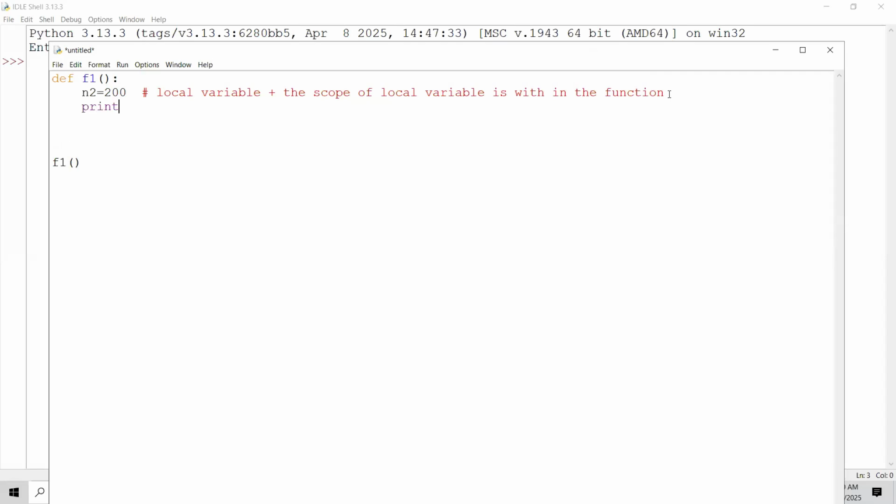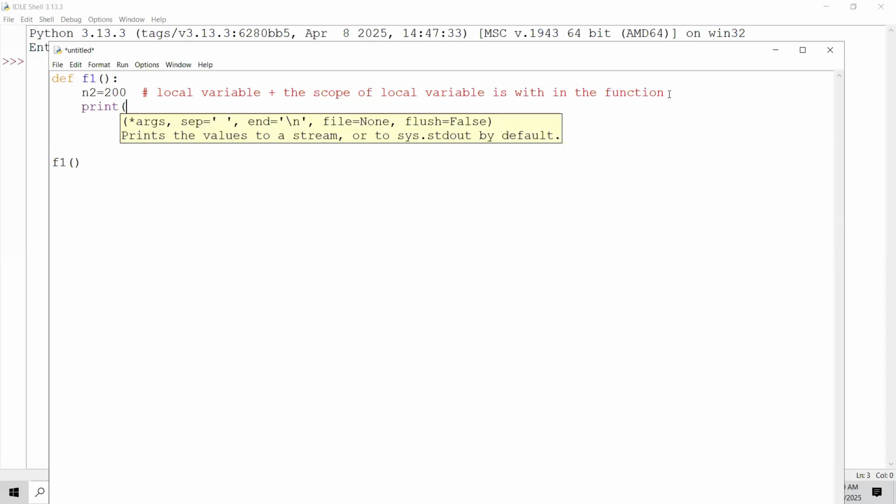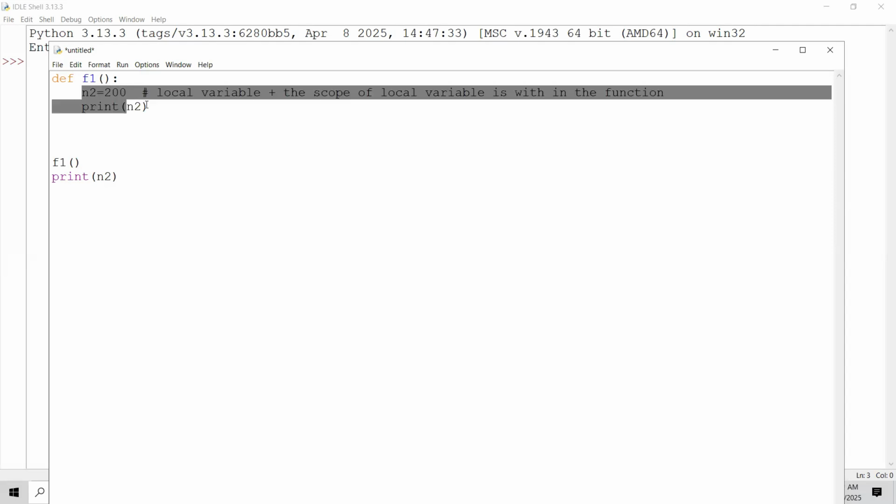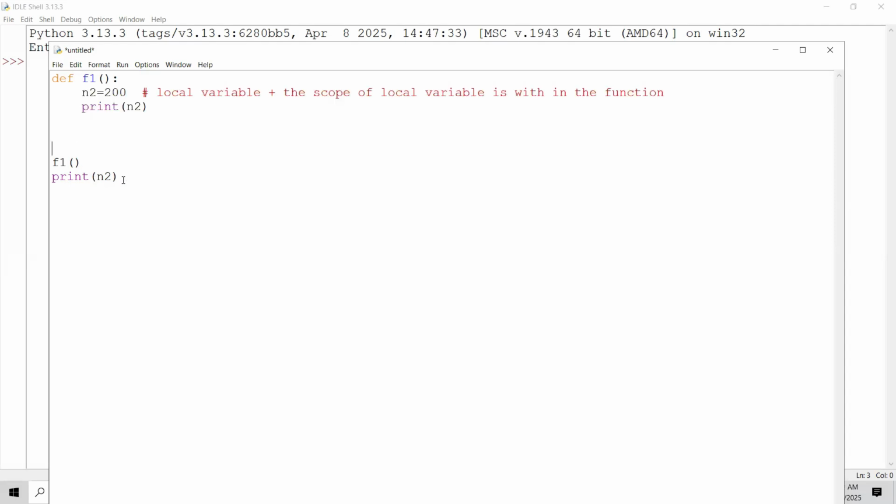Just I am giving print, I am going to print the n2 value, sir. The same n2 value I want to access outside the function, sir. After calling, I am accessing print n2. What happened, you can see. Here the value will be printed, my friends, 200. But the scope is within the function, and outside the function we can't access it. Automatically it will give an undefined variable name error. So let us see the output for more clarity.